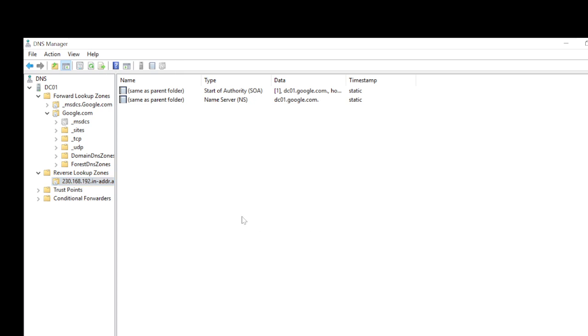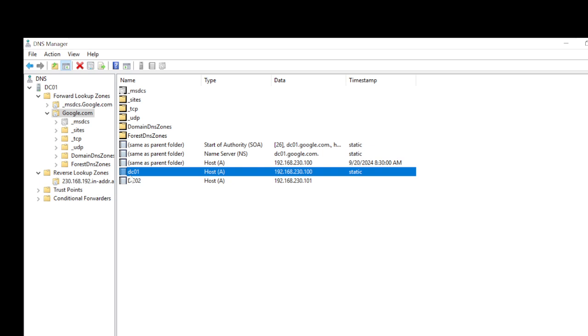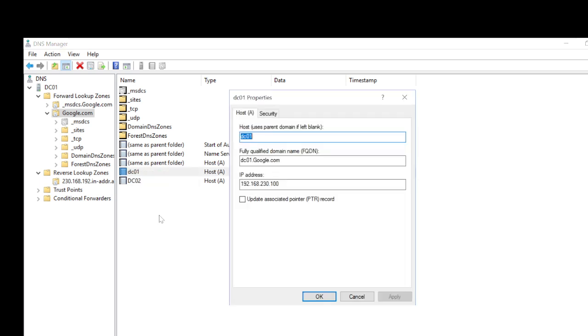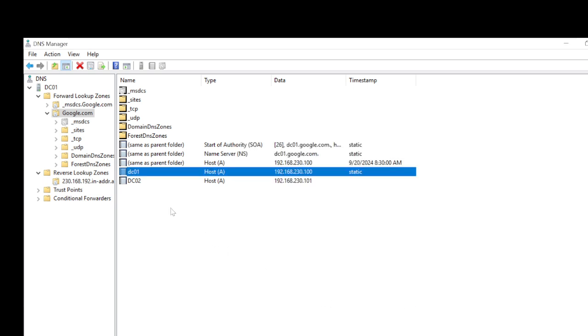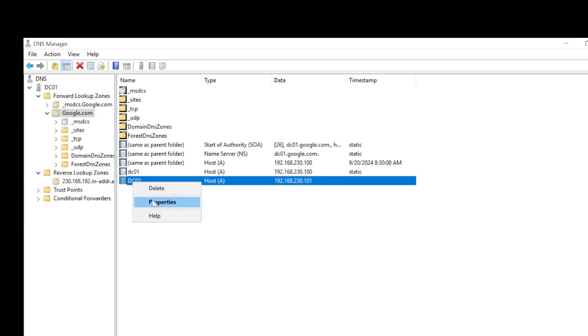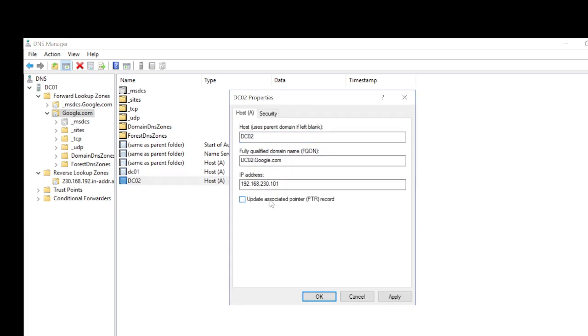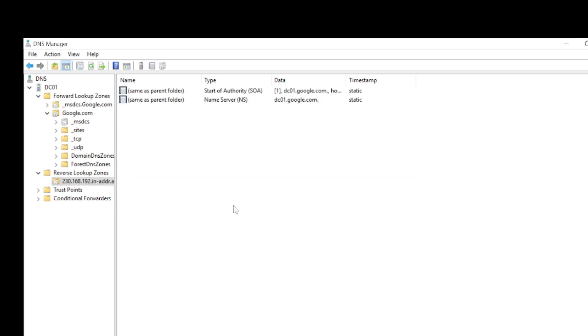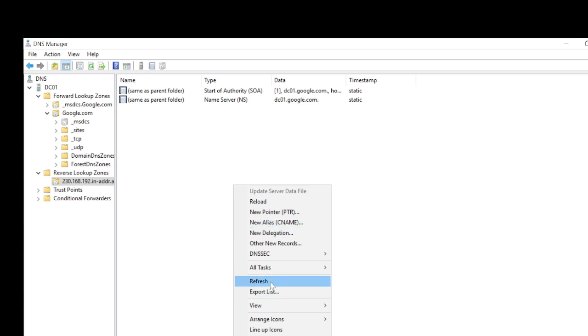There is no entry yet. Now what I will do, I will go to this google.com, right click on this DC02, properties. I'll update the associated pointer record. Reverse lookup is called a pointer record. Okay. Update this one. Apply. Okay. Right click here. Go to properties. This is associated already. Pointer record done. Yes. Now if you go here and refresh, those two records will be populated here.